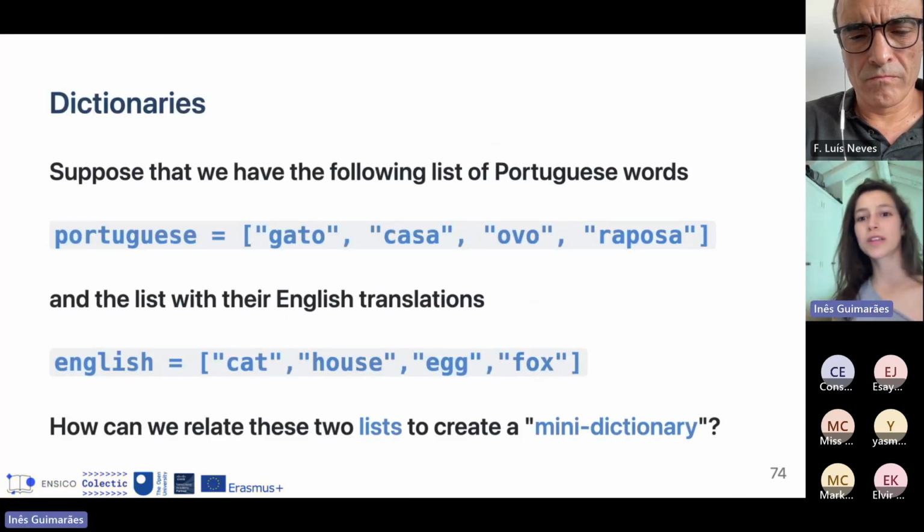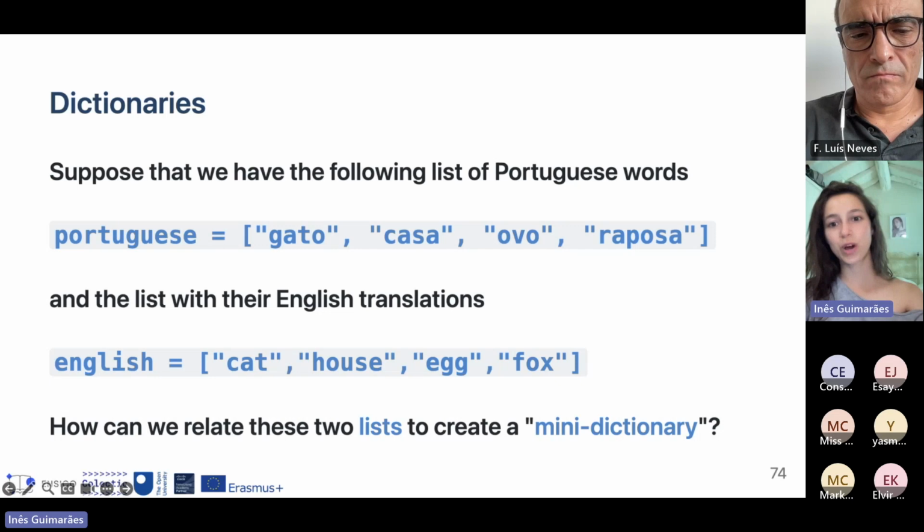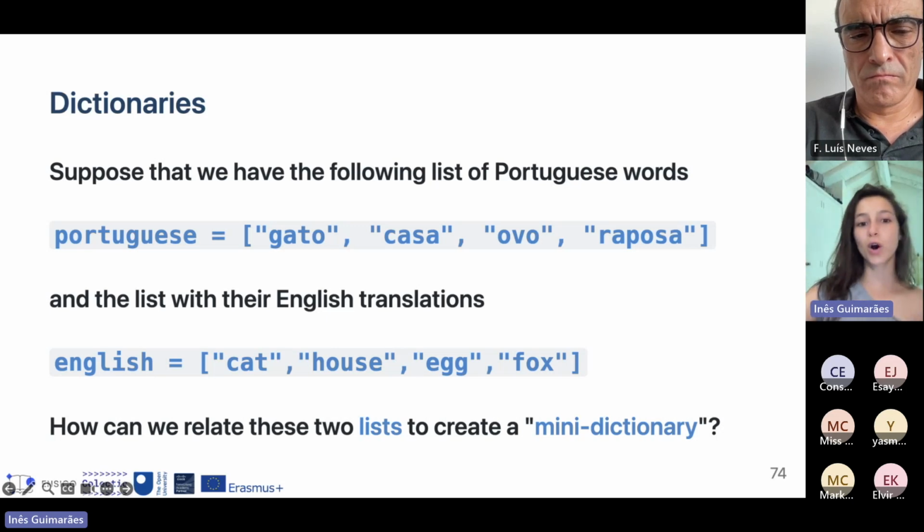Okay, so suppose that we have a list with some Portuguese words. You're given Portuguese equals "gato", "casa", "ovo", and "raposa". And then we have a list with their English translations, which are "cat", "house", "egg", and "fox". When we write something equals something, it means that we are giving a name to that thing. So here we are just saying that we are going to call this first list Portuguese, and we are going to call the second list English. Okay?